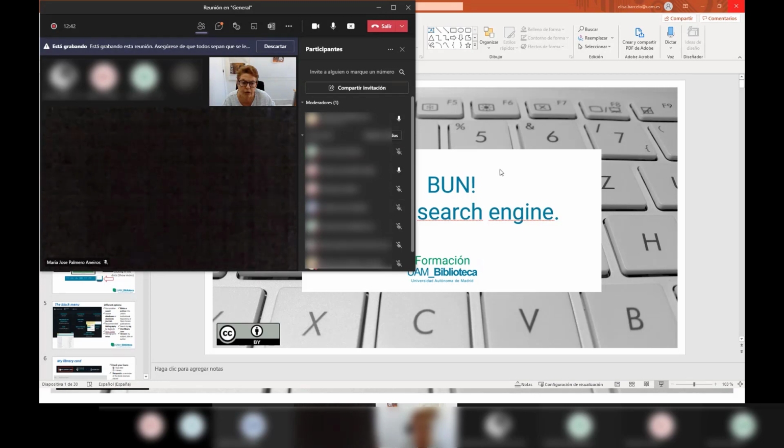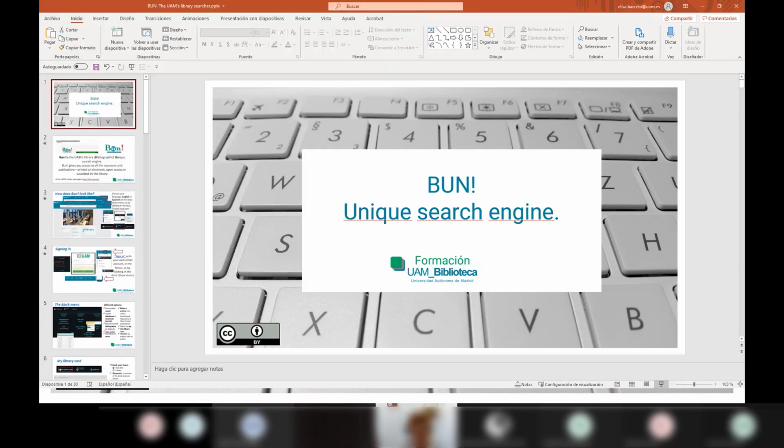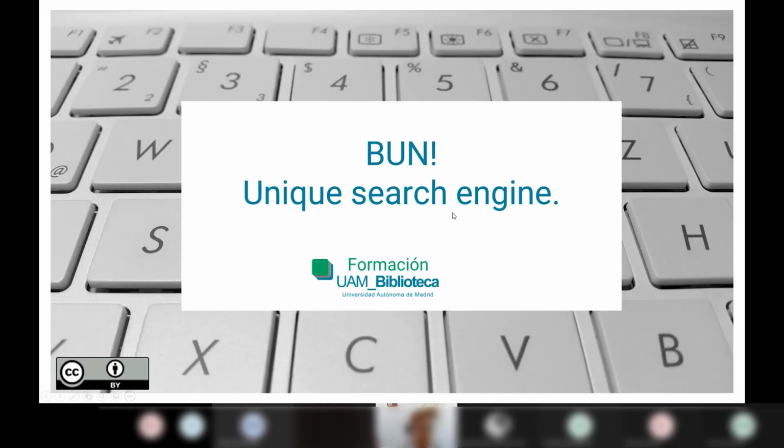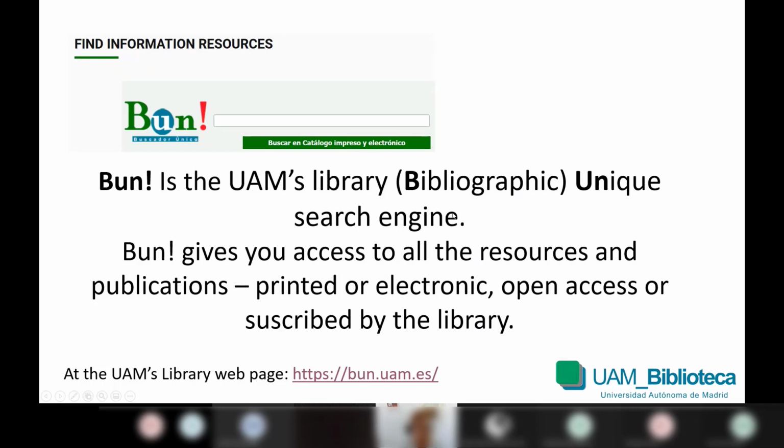We are going to have a look at BUN. BUN is the unique search engine. This is the UAM's library searcher. The name comes from the Spanish buscador único. If you want to see the pun, you can think of it as the bibliographic unique search engine. There is also the name in English, the acronym.